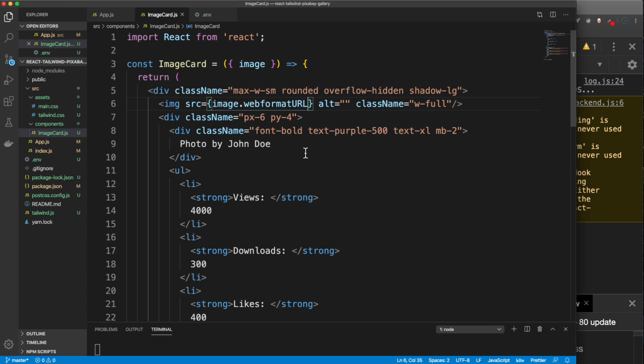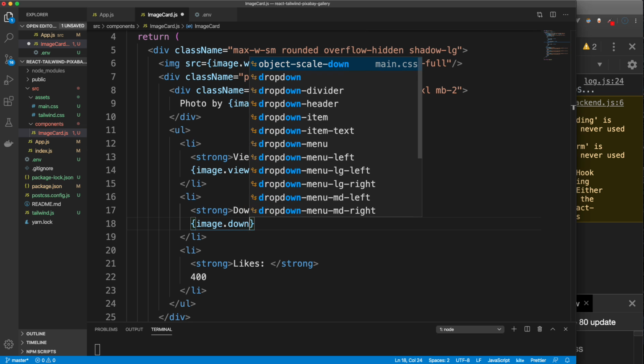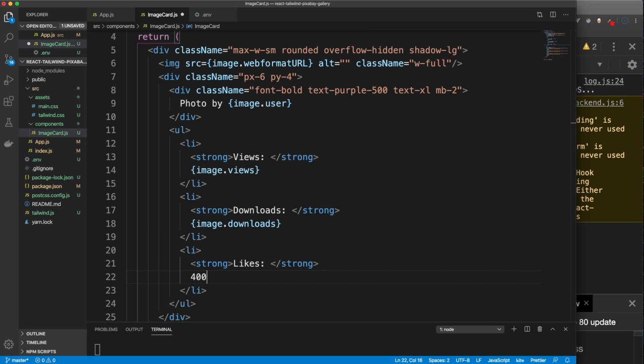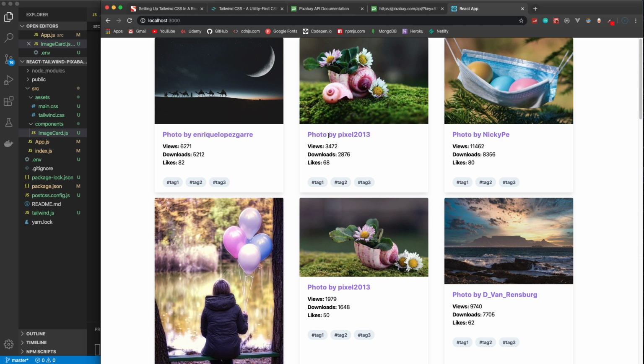Okay, so let's do the rest of the data. So the user, image.user, views, so image.views, and downloads. And if you want to use different data that's returned, that's fine as well. And then we have likes. Okay, if I save that and we take a look, we have photo by, and you can see they're all different names, and then we have the stats.